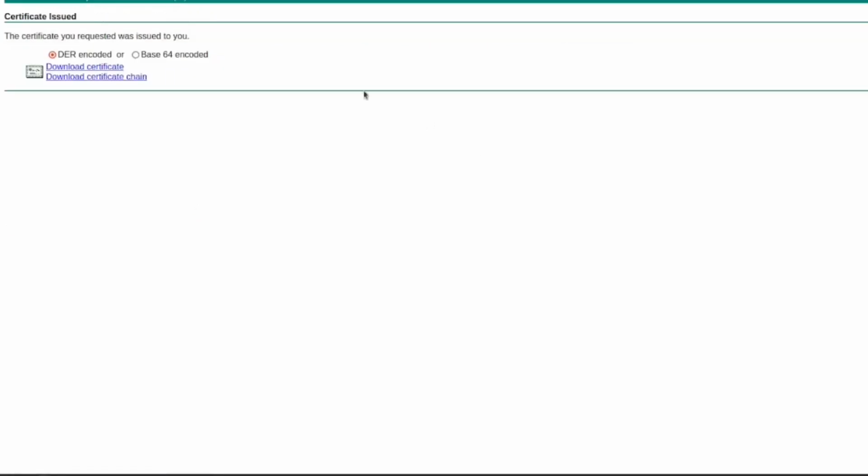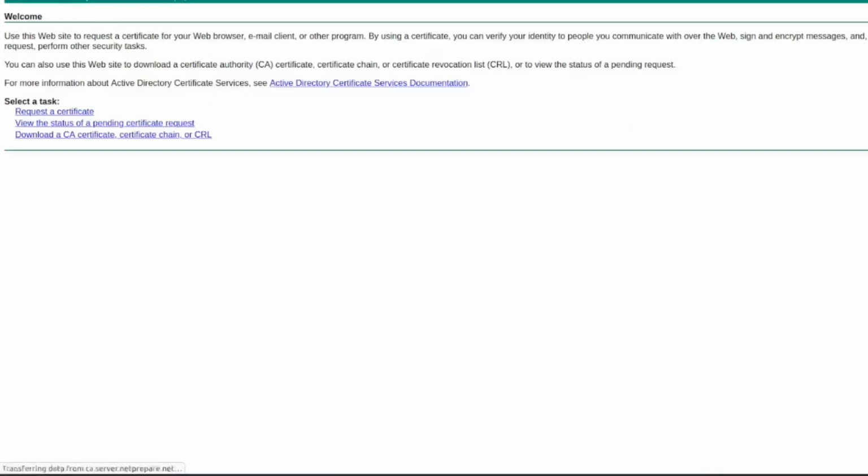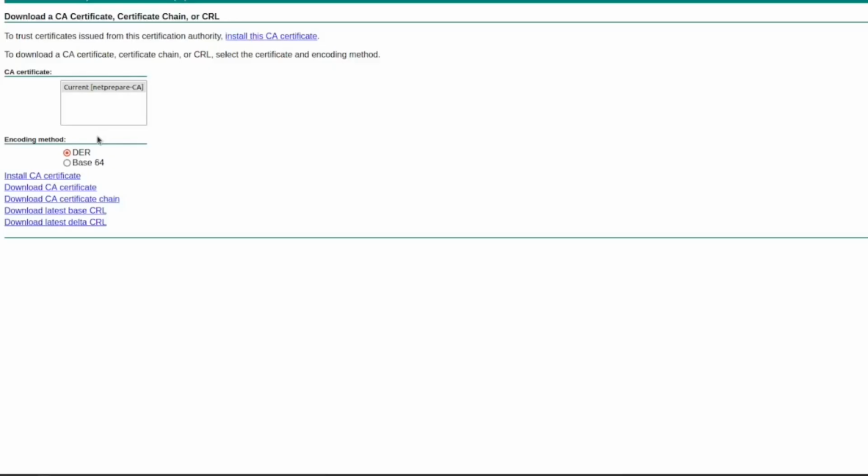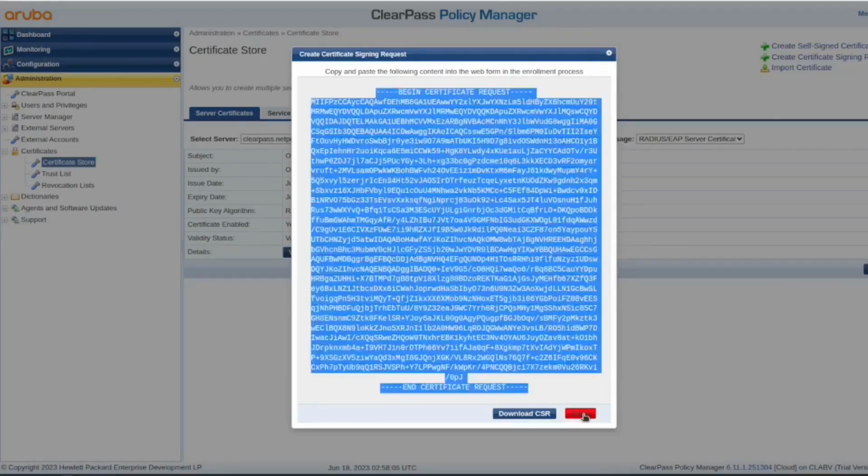Now you specify that you need it in a base 64 encoding and you download the certificate. And the certificate, not the certificate chain. Right, now we need to download the CA server root certificate, also base 64. And now we need to add those two certificates to our trusted certificate.